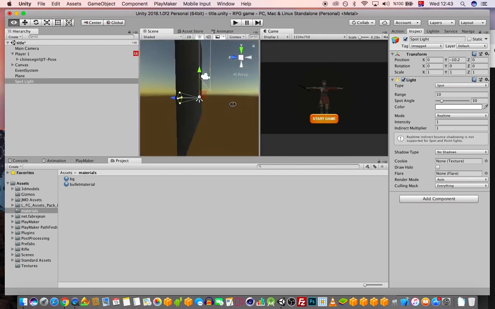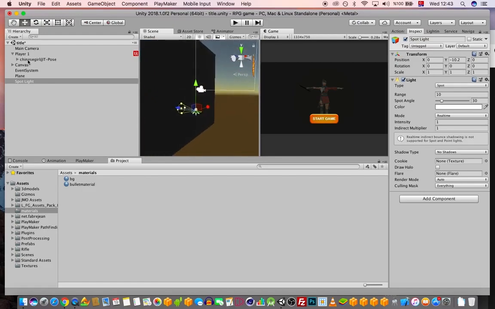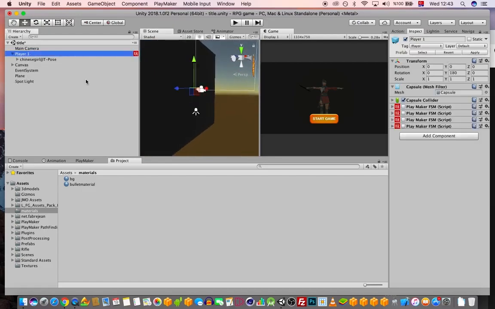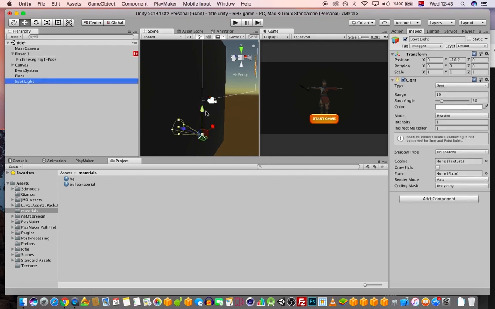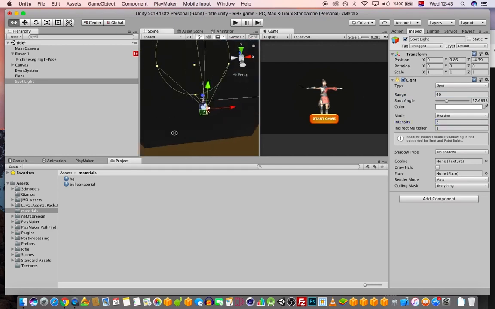So where is my character, by the way? I want to find her. My player is right up here. She's really small, so we cannot see her. So for the spotlight, I will bring it all the way and bring it back. You see, now she is more visible. I will make the range 40, and this one 2.